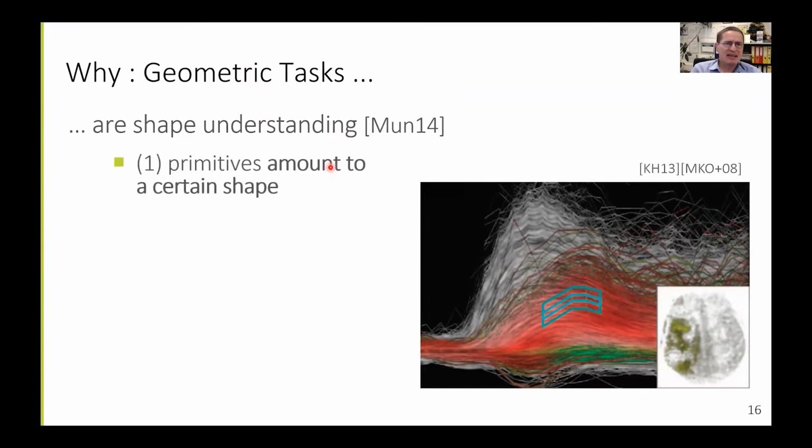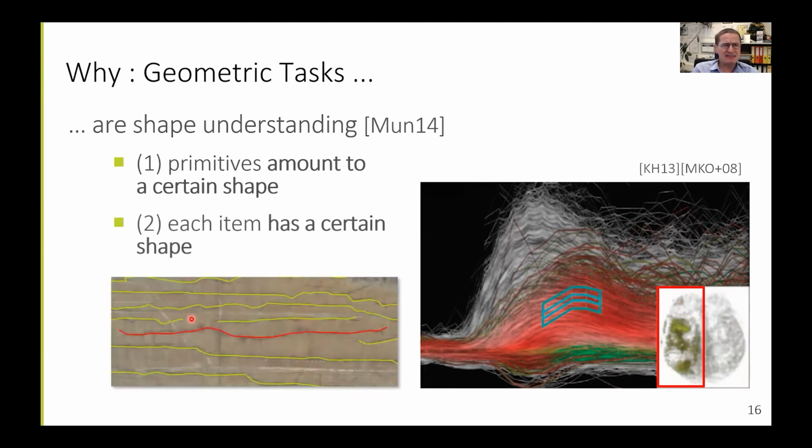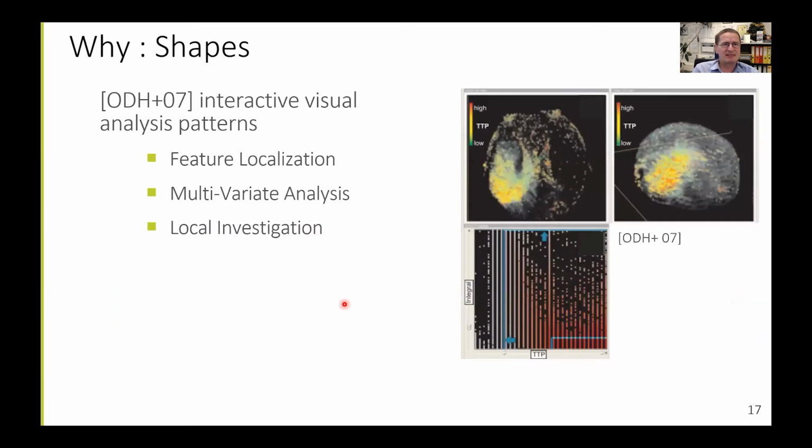But the shape understanding can be that the primitives, that the positions that we are looking at amount to a certain shape. Like here, we have an abstract representation and here a selection window. This is selecting certain positions in the brain. And these positions make up a shape by itself. And we would like to understand this shape. So this is one thing. The other thing is that each item by itself has a certain shape. And maybe we would like to compare adjacent shapes. Do they compare concerning their length or their attributes and so on? So there are these geometric tasks.